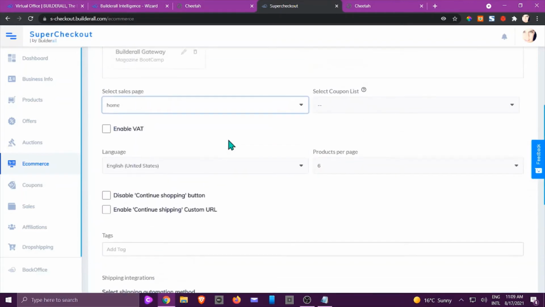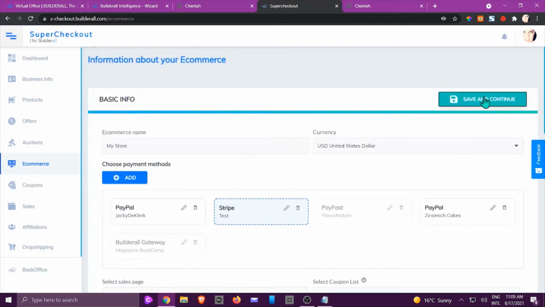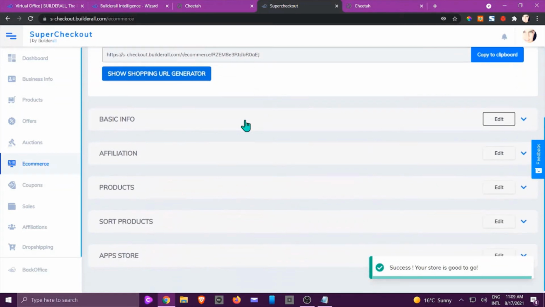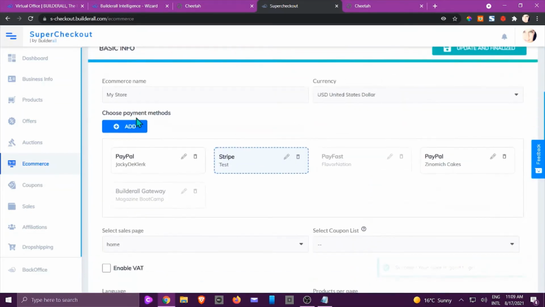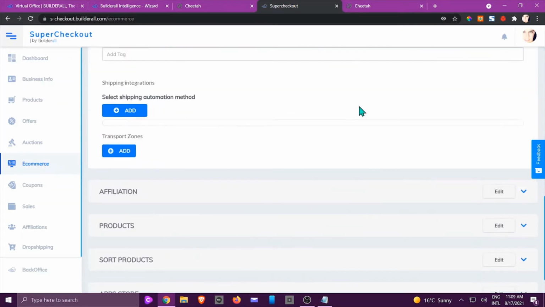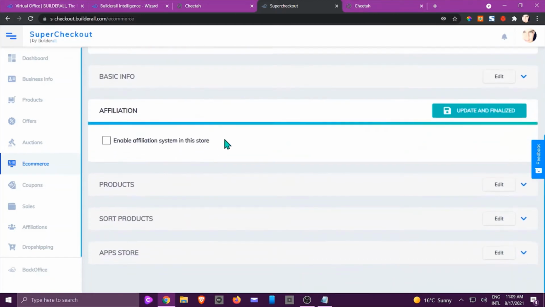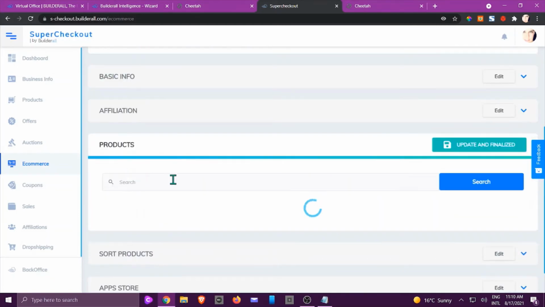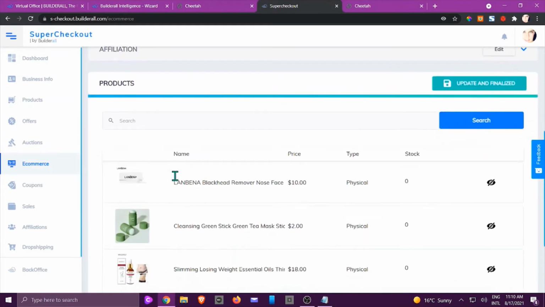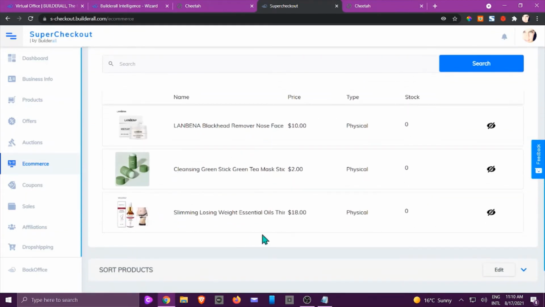To go to the next area, we need to make sure that we click on Save and Continue. And then when we click on Basic Information, we've done that one already. Affiliation, if you want to do any affiliation, you can do that. And now we're going to come to the important part, which is the products. Now you can see here are the 3 products sitting right here. It's got the little stripe through the eye because it's not visible at the moment. We need to make them all visible.